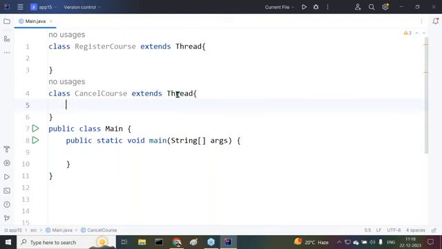Now tell me, in both the thread classes, what do we require, sir? In both the thread classes, we require two resources or not? What are the two resources? Course name, trainer name.